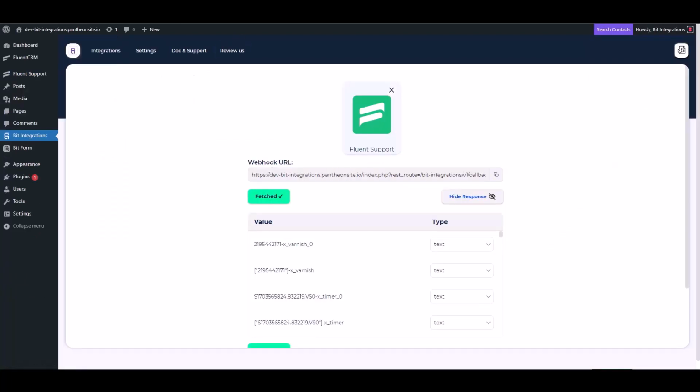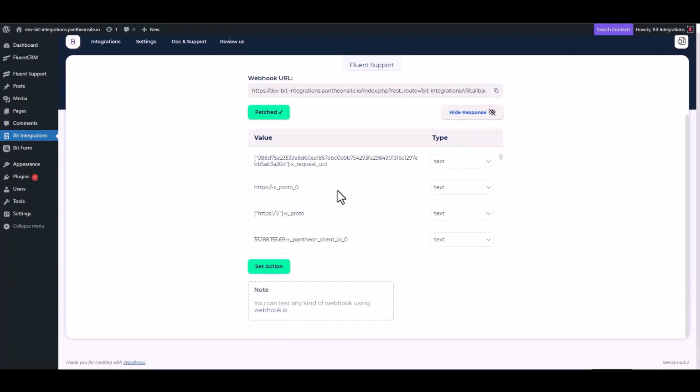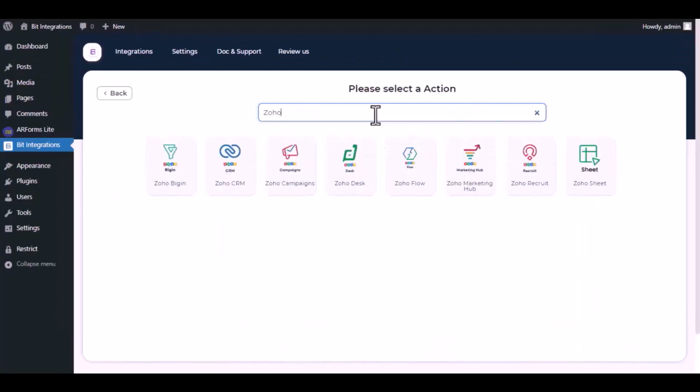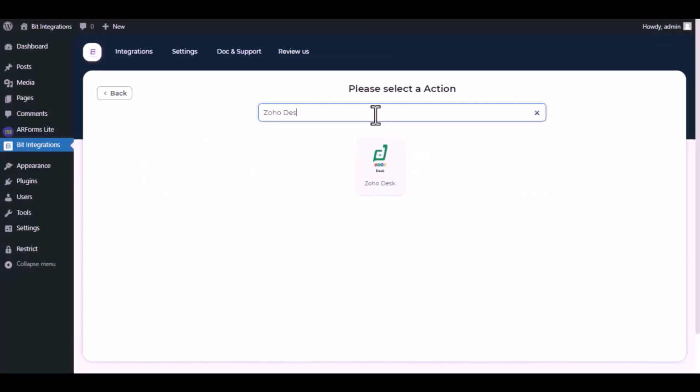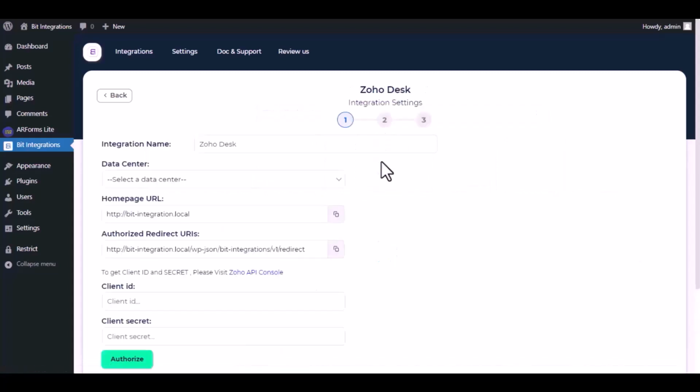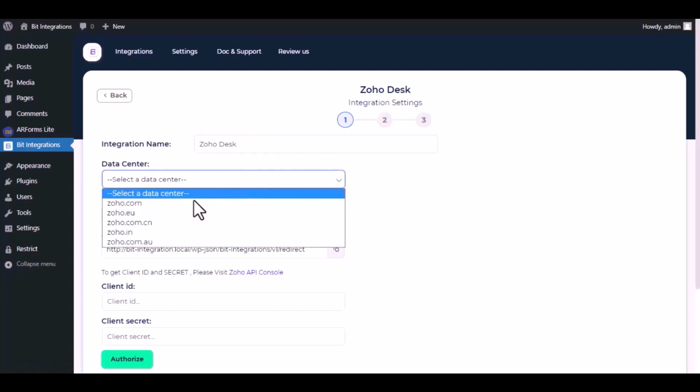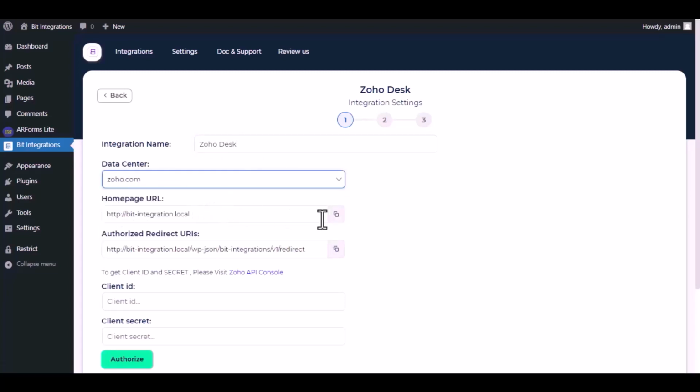Here you can see the data has been fetched successfully. Set action. Now here search and select Zoho Desk. Here, give them a meaningful integration name as you want. Choose a respective data center.